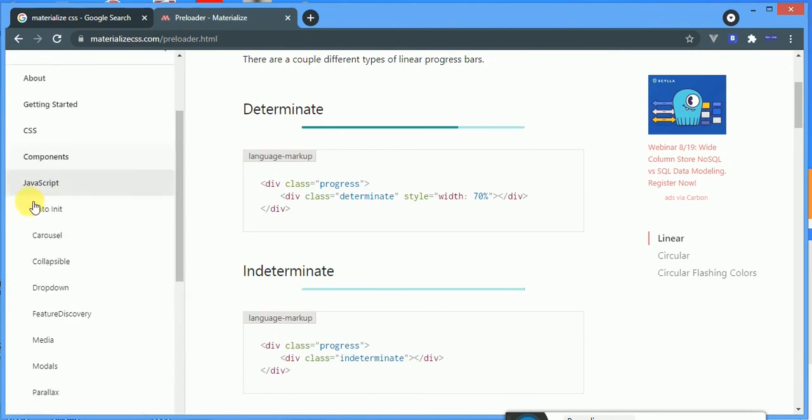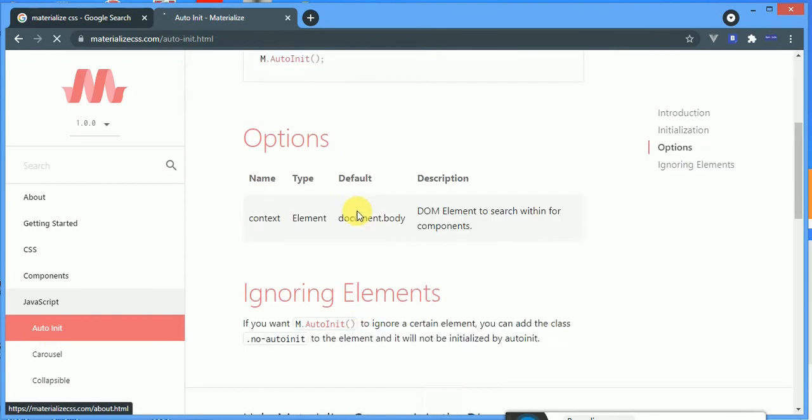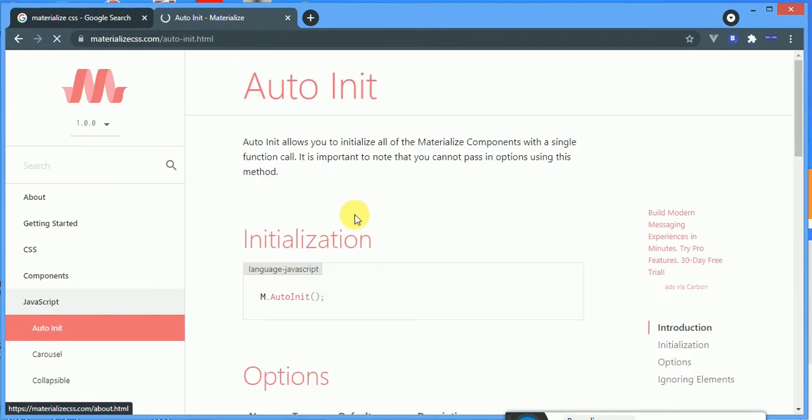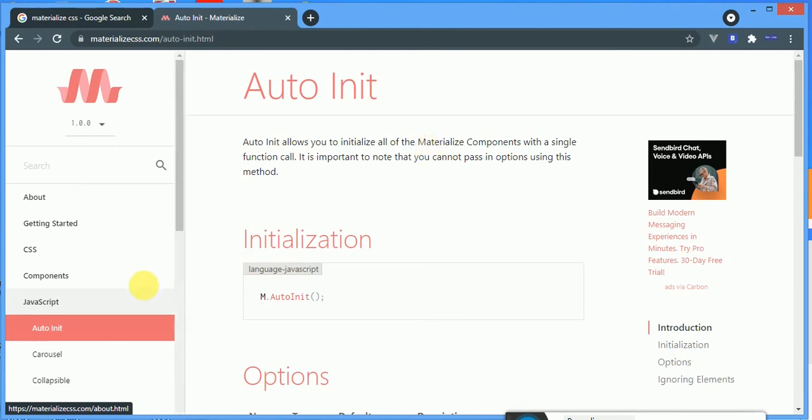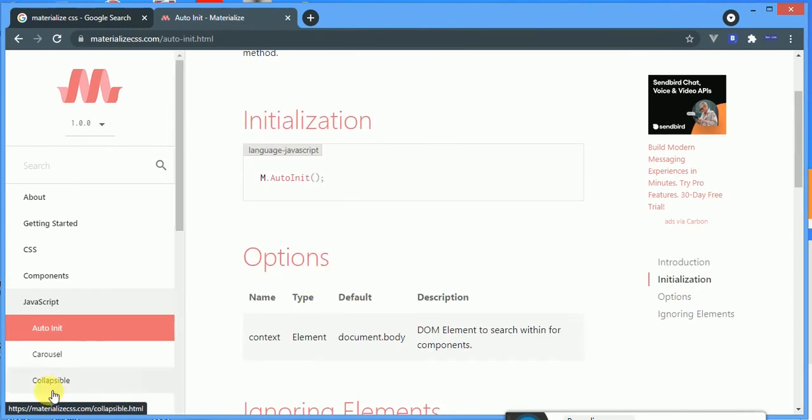A whole lot of things here. Auto init. Okay, what is this all about? It says it allows you to initialize all of the Materialize components in a single function call. It is important to know that you cannot pass in options using this method. You see the method here, auto init. You can use it to initialize all Materialize components. We'll talk about this more later when we start the tutorial.